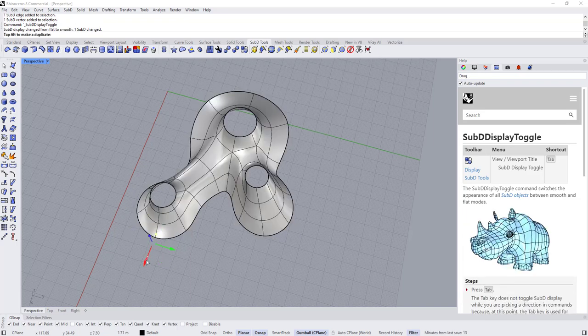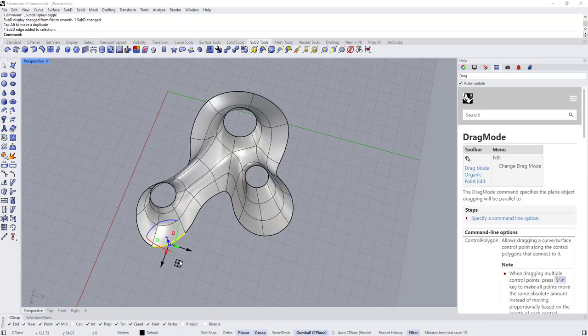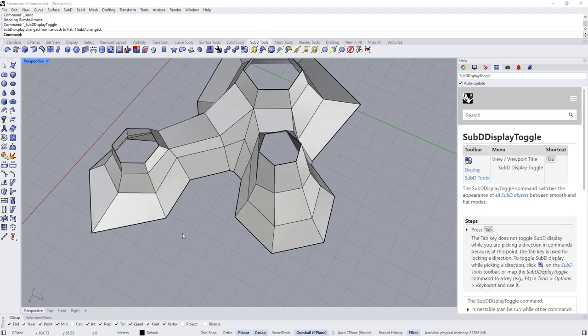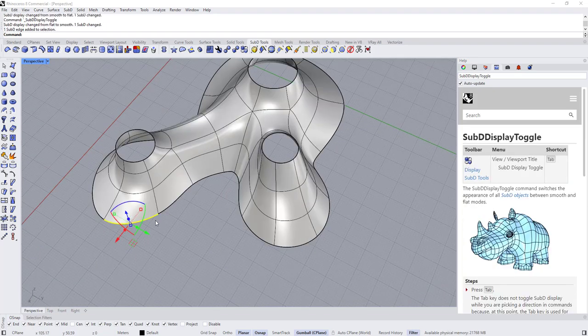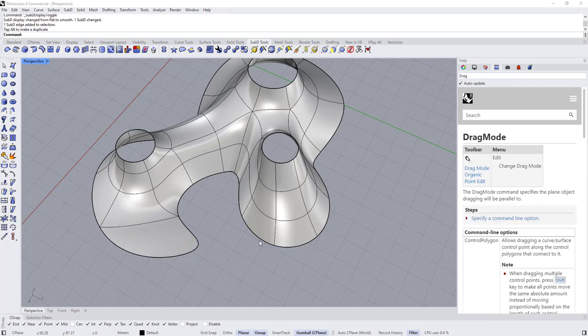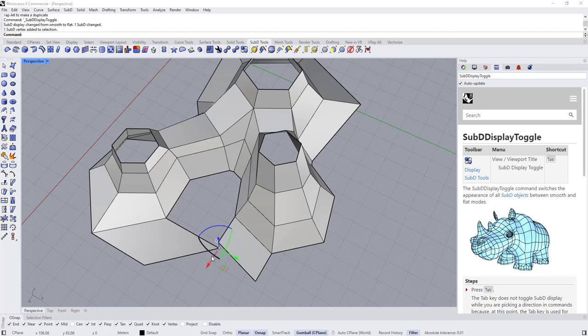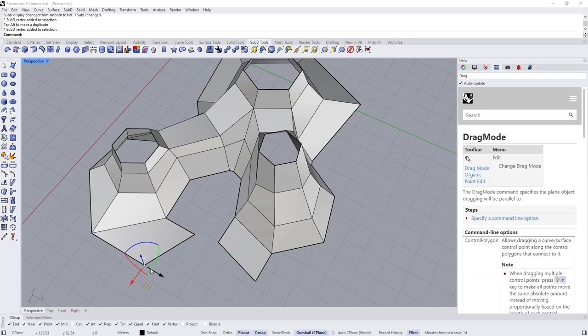Hold Control Shift to select this vertex. Let's move it a little bit. Then hold Control Shift to select this edge, and hold Control to extrude while moving the gimbal. Control Z for now. Let's select the edge again. Hold Control to extrude, and let's select this one. Hold Control Shift selected, and let's extrude. Let's move this vertex a little bit.